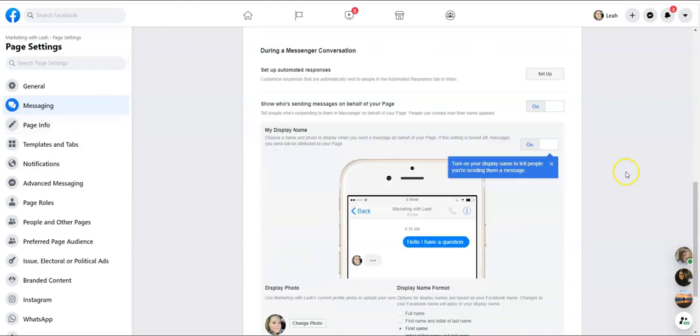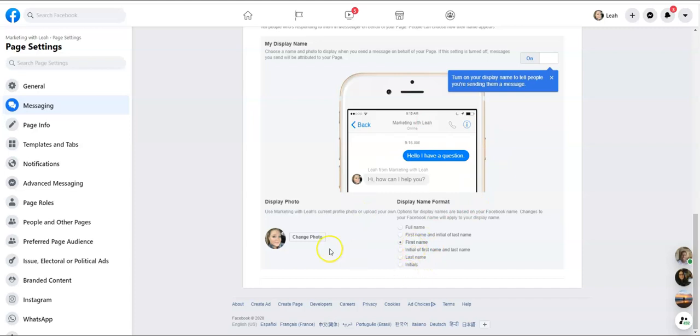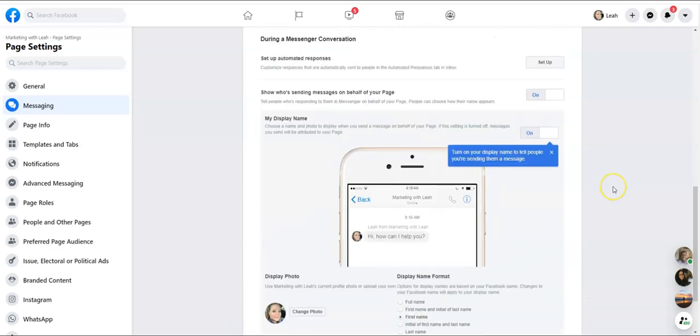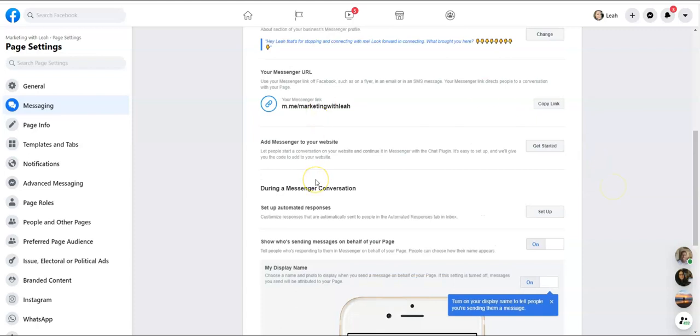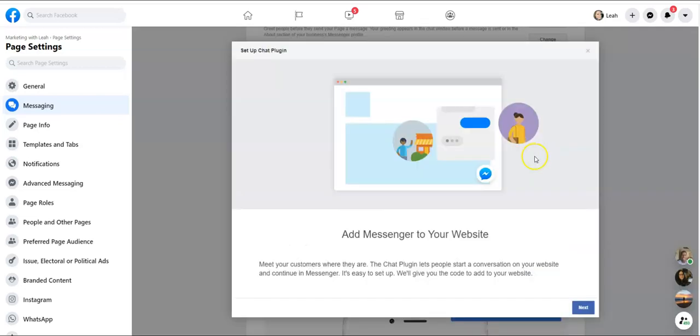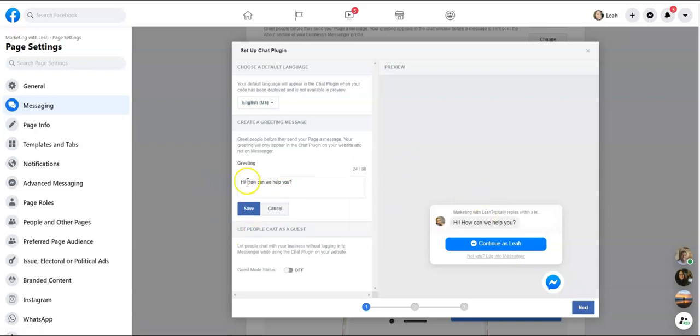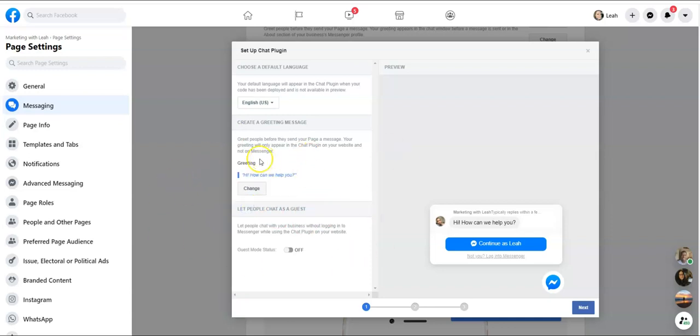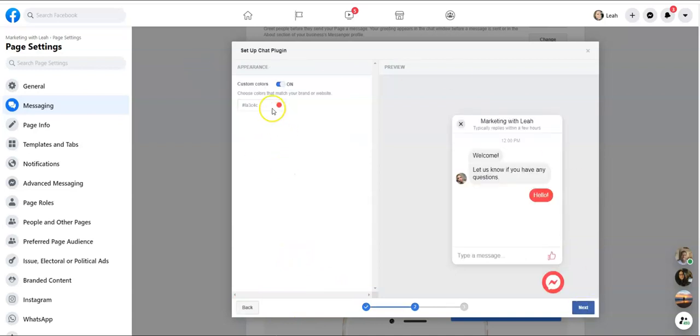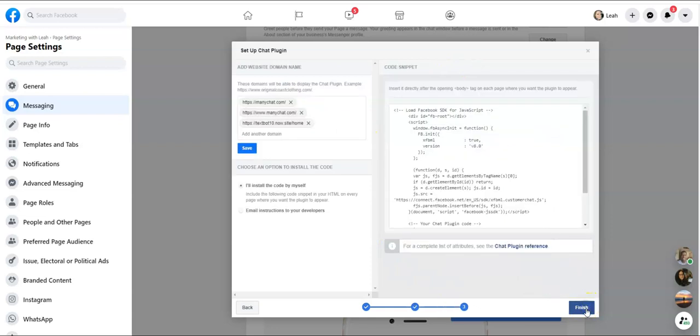So when you go here, you can also update these to be first name or whatever you want. You can change your image, all that. But when you're setting it up, let me go back here. Add Messenger to your website. Get started. Add Messenger to your website, hit next. Now you can change and alter this to whatever you want. So hey, you can leave that greeting as is, or I just think that's pretty basic, and that will help anyone who needs that. So I did turn off the guest, and I hit next. So I did change my colors, just like I said, and then hit next.